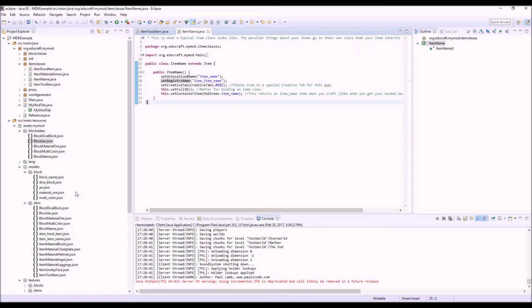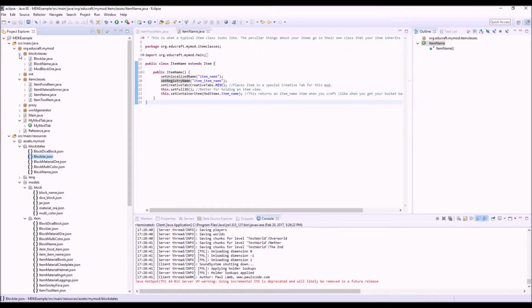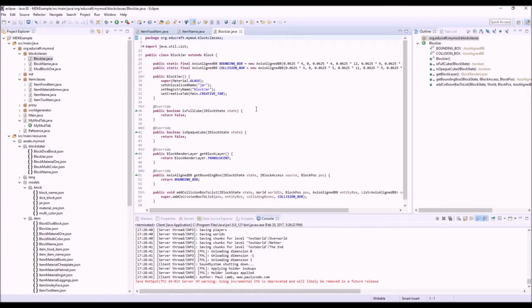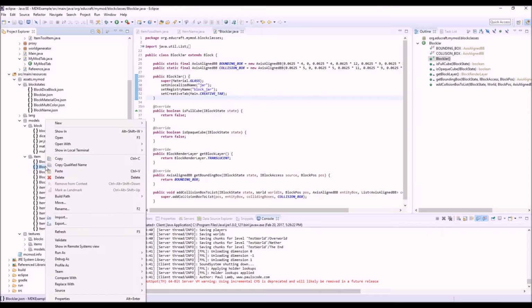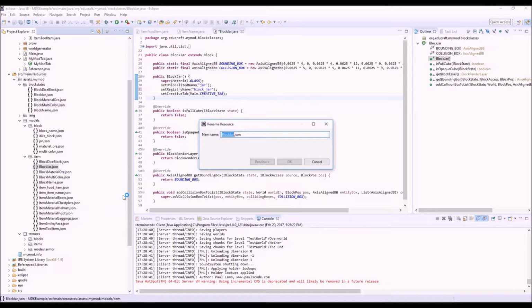I want my jar back. All right, so I'm going to go to my block classes, then my jar, and set registry name block underscore jar, lowercase. All right, and now I am going to go down to its item JSON file. I'm going to rename it. There it is. Block jar.json.